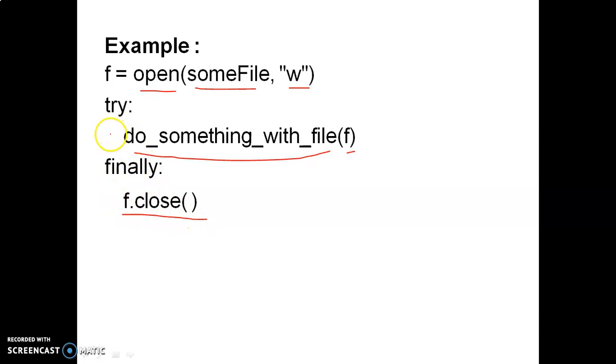These particular statements may or may not be executed, because maybe some exception is raised in them. But irrespective of whether an exception is raised or not, it executes f.close. That is, before ending this program, the file has to be closed, irrespective of an exception. This type of statement we can mention in the finally block.